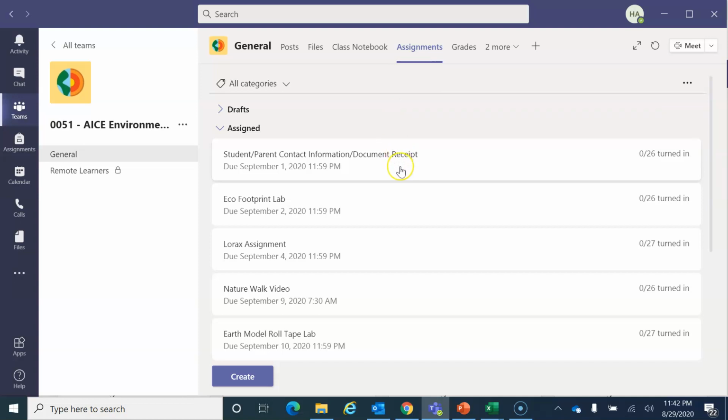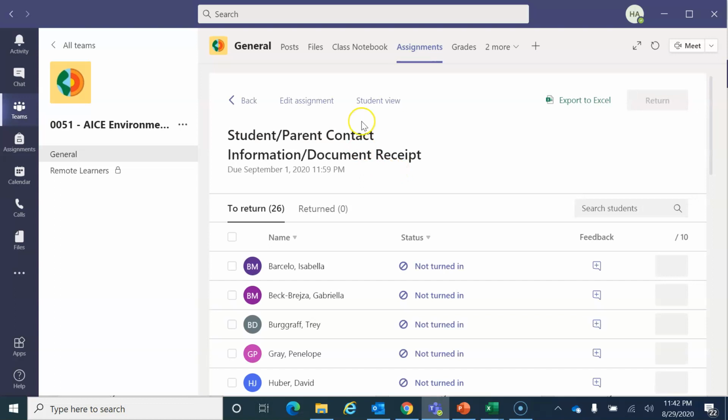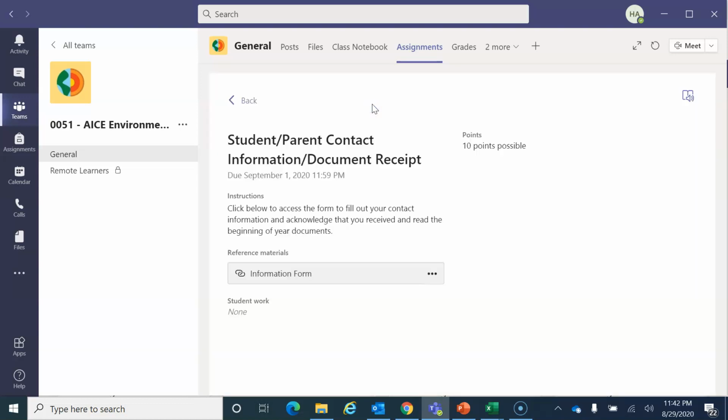So this is the first assignment you guys have, and it's due on Tuesday, September 1st. And it's just a contact info sheet. So anyway, let me do a student view. That was my view. This is what you'll see, something like this.